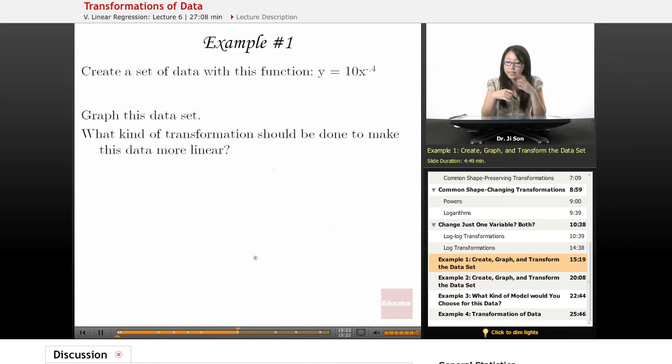Create a set of data with this function, graph this data set, and what kind of transformation should be done to make this data more linear. Well, already we could see from this that this is an example of y equals ax to the b power, right? So that's a case where we're going to need to do a log-log transformation. We're going to need to do transformations to both x and y.